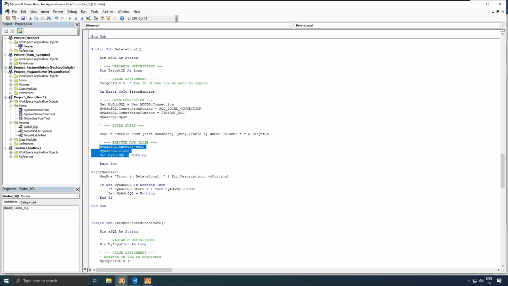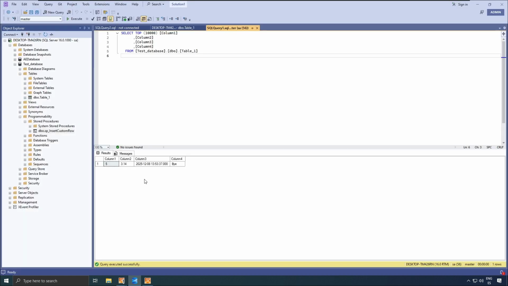If we now try to execute the function, we can verify that the row we had has been effectively deleted.